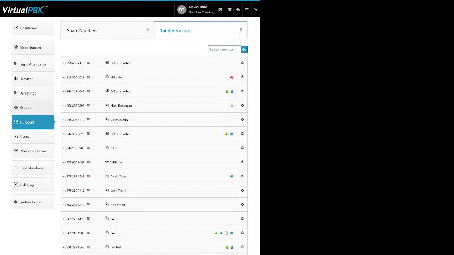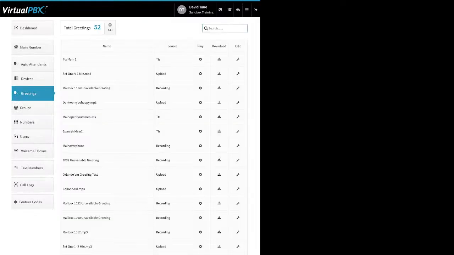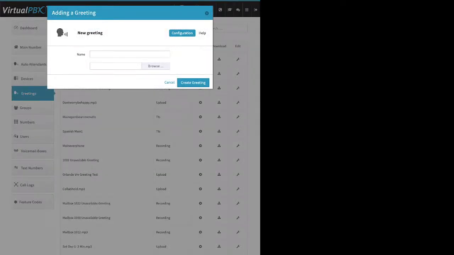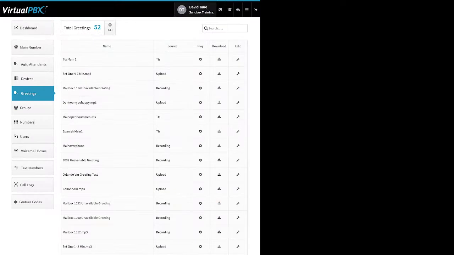Up here at the top, you can upload greetings. Right, you give it a name, you find the file on your computer, click on create greeting, it will upload it here, but you're not assigning it anywhere. Right, so you have to go to the particular spot you want to use it to assign it. Likewise, you can't unassign it from here either.